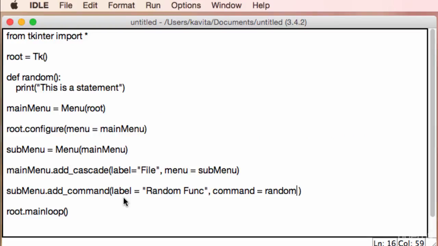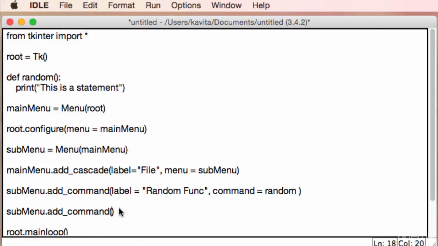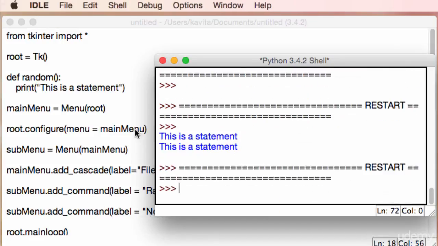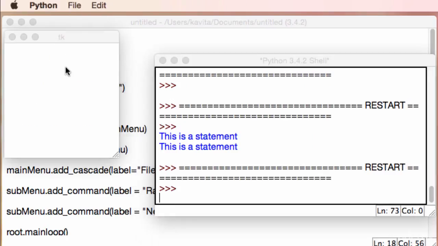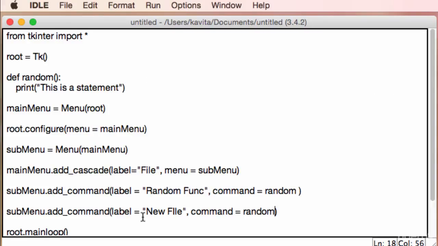Let's go ahead and add a few more so that you slowly get the hang of what's going on. Submenu, let's go ahead and say submenu.add command. The command for this, let's do new file. Okay, so label is equal to new file, command is equal to random, command S, F5. And we'll now notice that we have two functions. So again, pretty neat. Hit the TK, file, random func, new file, both do the same thing.